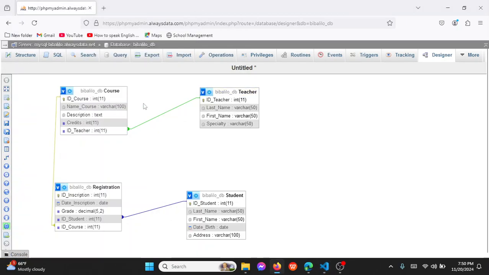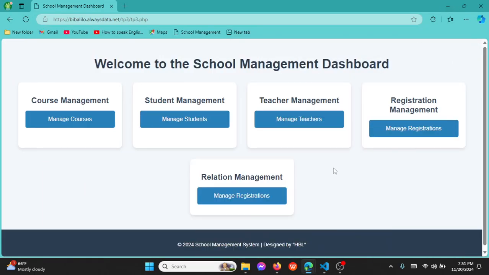So first, the relation between tables. We have here those 4 tables where we find ID students related with the students table, and ID course related with the course table, the ID teacher related with the teacher table, and student is related with the course by the registration table. And here are the relations between those tables, as shown in design by the designer.